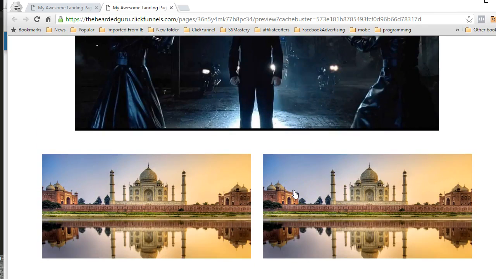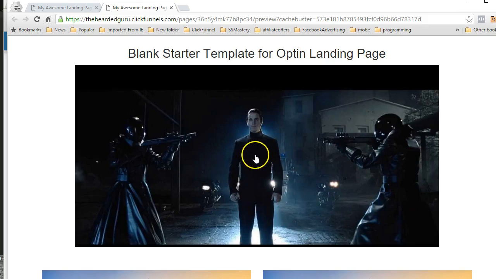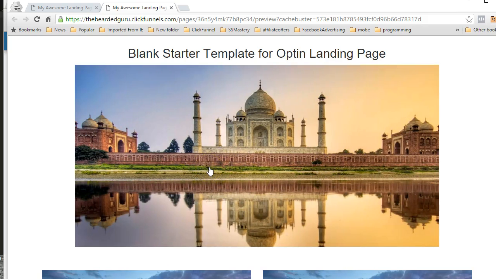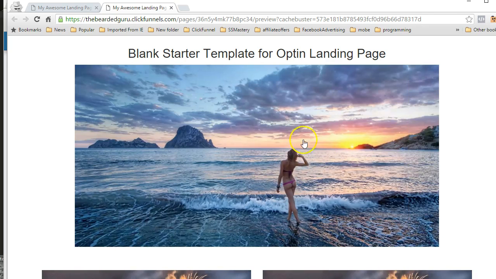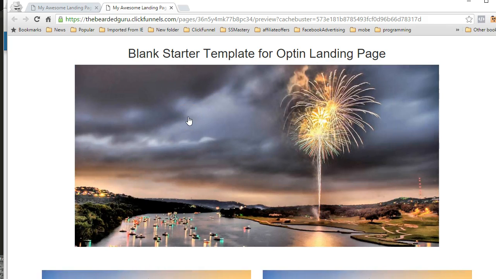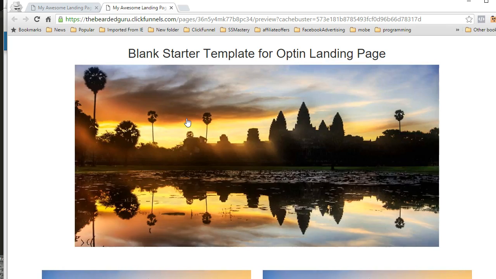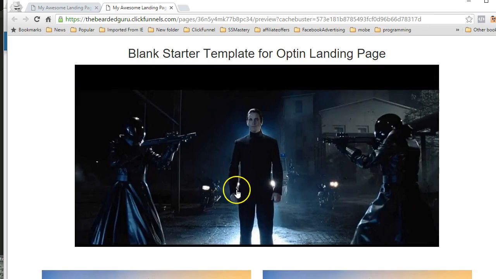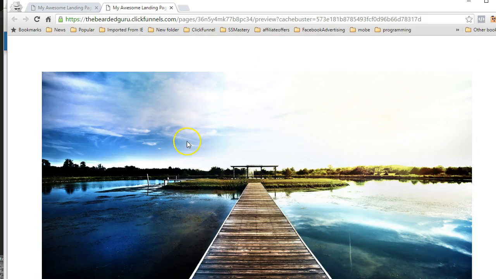pretty good. One thing I did add to it, though, and somebody actually mentioned that they wanted to know if you were able to click on one of the images and it scrolled to a certain part of the page. So I want to demonstrate that right now. On this image here, if I click on it, it's going to scroll me down to the opt-in section that I named. So it does do that.